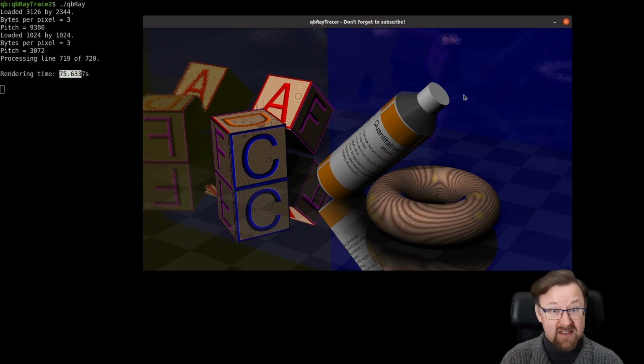Now, this ray tracer QBRay, as it stands, is very slow. It shouldn't take anything like 75 seconds to render that scene, and there's quite a lot that we can do to improve the performance of this, which is something that I want to go on to look at in the next episode and maybe the next couple of episodes. We'll see how that works out.